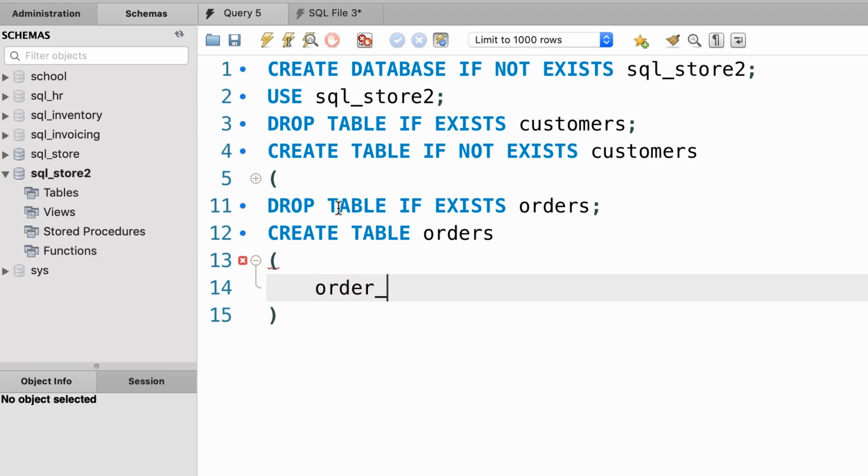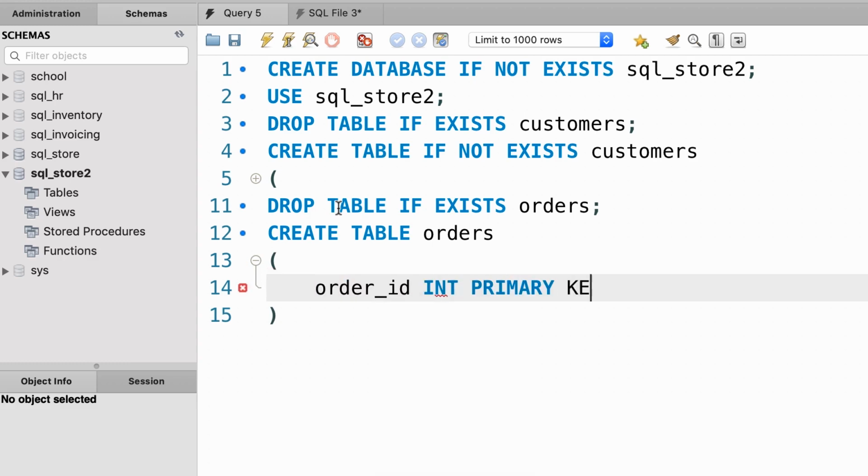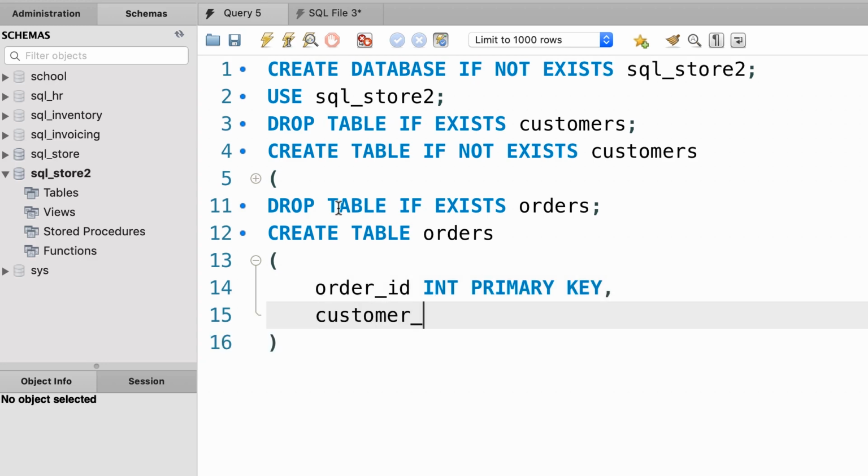First, we need the order ID. This is going to be an integer and it's going to be the primary key for this table. Next, we have the customer ID. This is also going to be an integer and it's not going to be nullable. So here I apply the not null attribute.